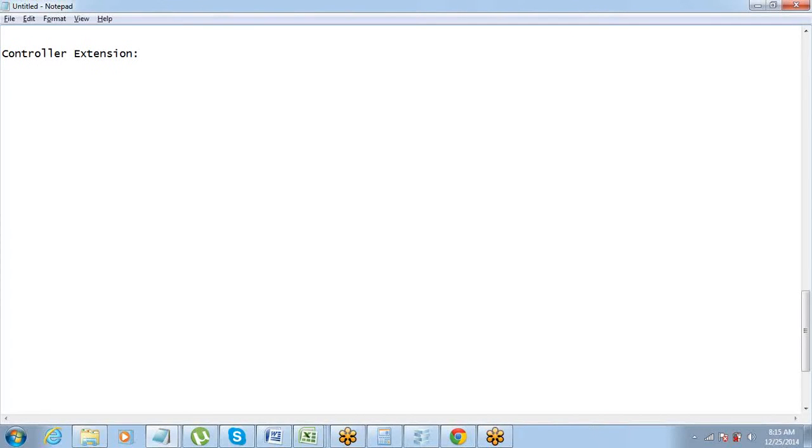Controller extension. So this extension thing has a very simple concept. All right. So what is that? Sometimes you need some additional functionalities, or additional methods to be used on your Visualforce page. When I say additional, I mean the functionalities which are not available with your primary controller.